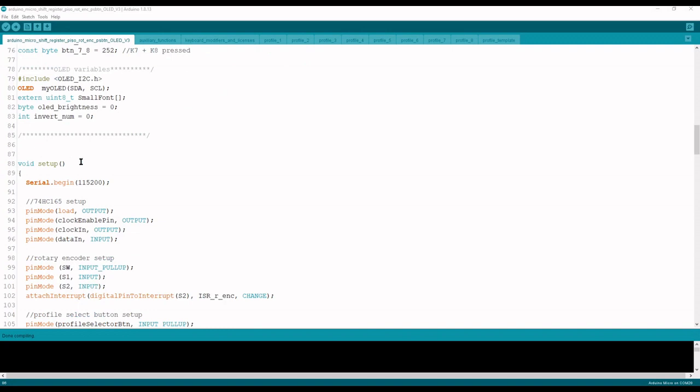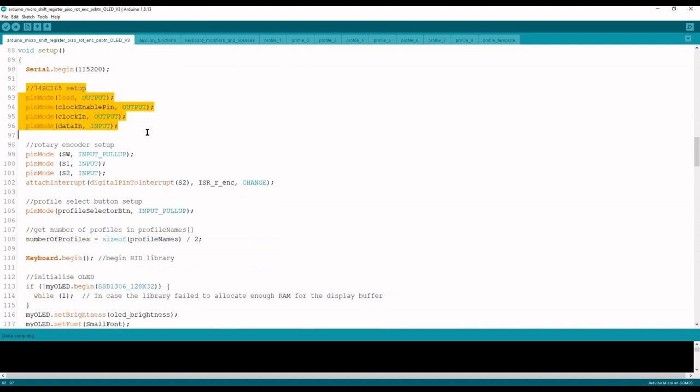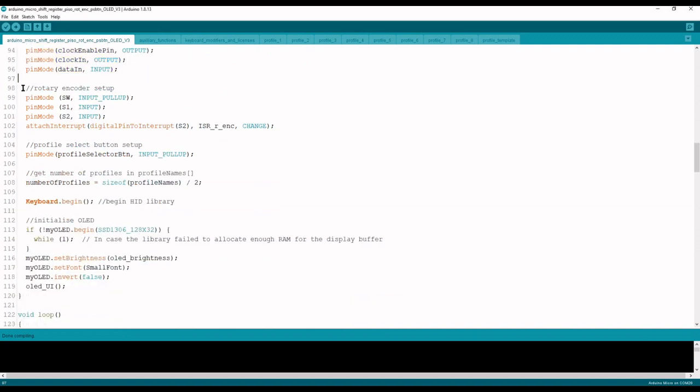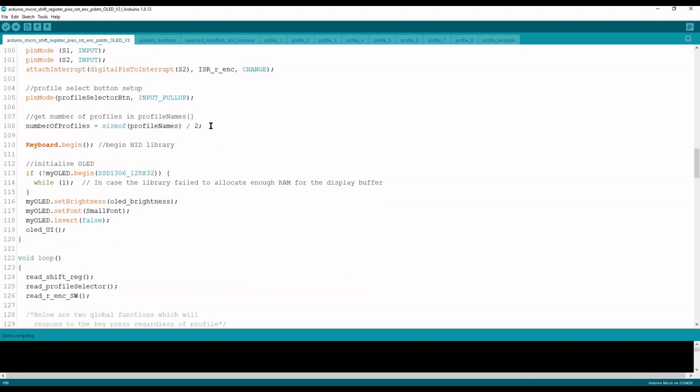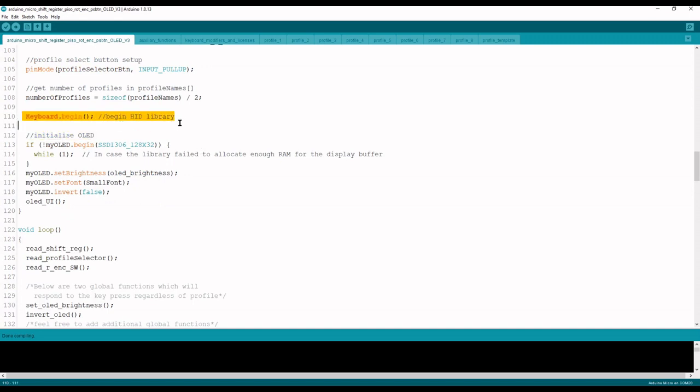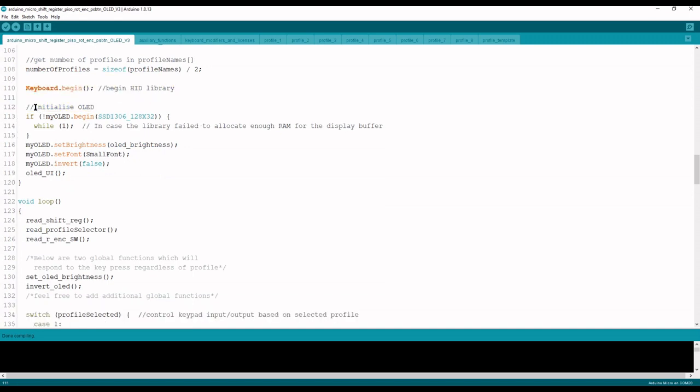So in this void setup function, I basically set up the shift register first. Then I set up the rotary encoder as well as the interrupt service routine, which executes when I turn the rotary encoder knob. Then I set the profile selector button as an input, and I get the number of profiles like we mentioned earlier from the size of the profile names array. I begin the keyboard HID library, and then I initialize the OLED display. Then I display the initial OLED UI.